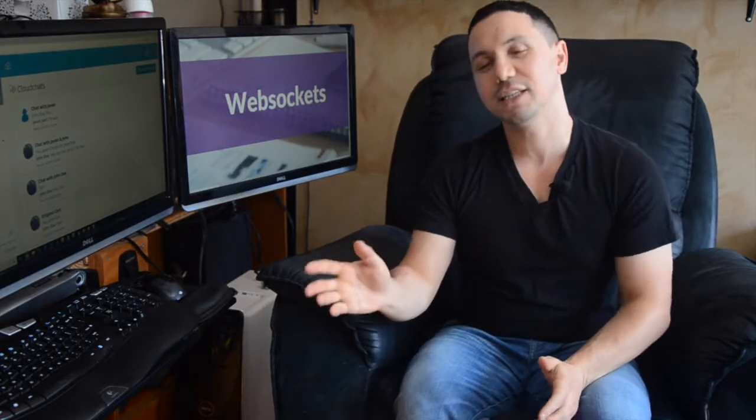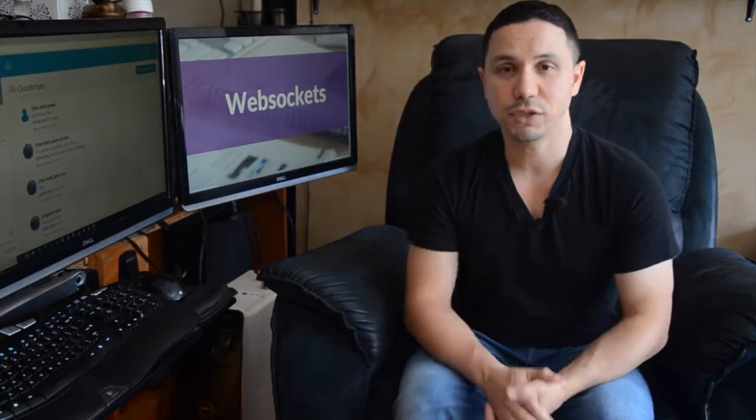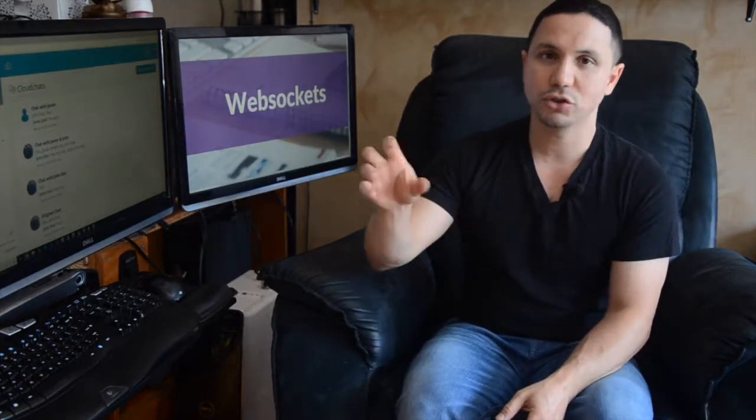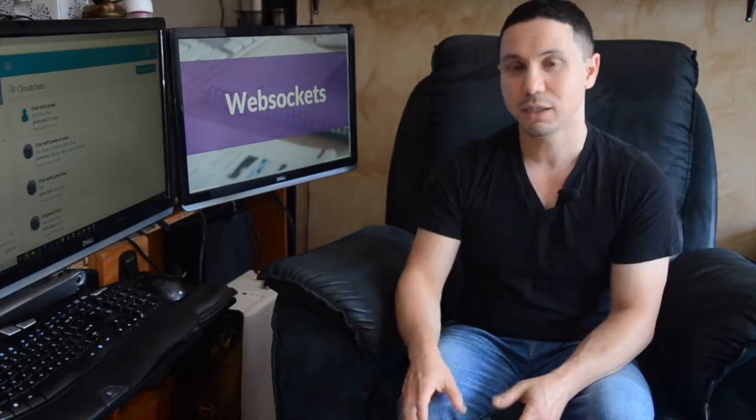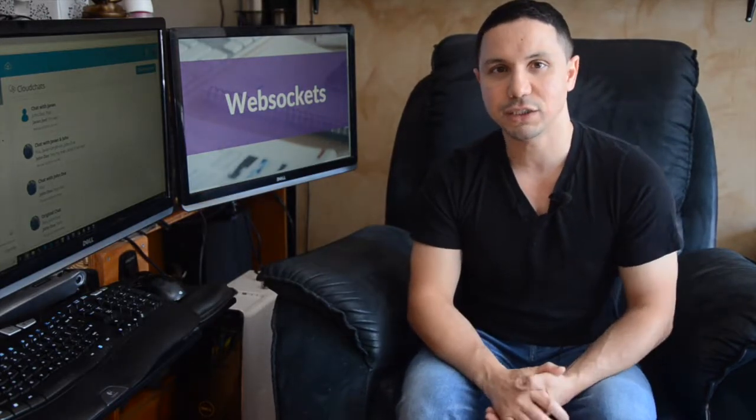And despite the fact that this was in ASP.NET, you could do this in any technology. Maybe if you're using like a LAMP stack, as long as your server supports WebSockets, most browsers support them. And you could do the same thing as I just did in your technology.